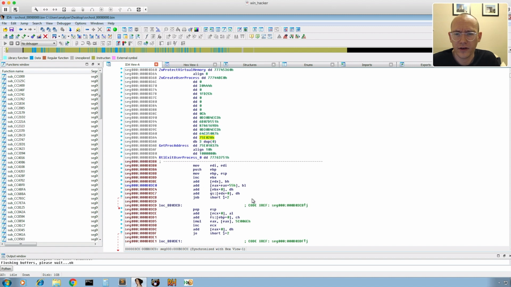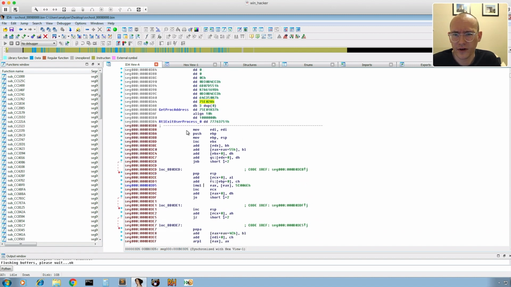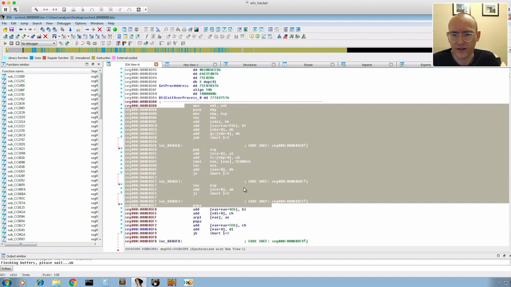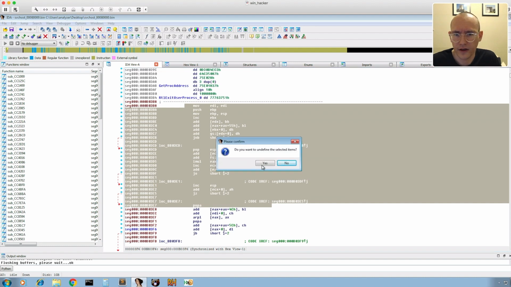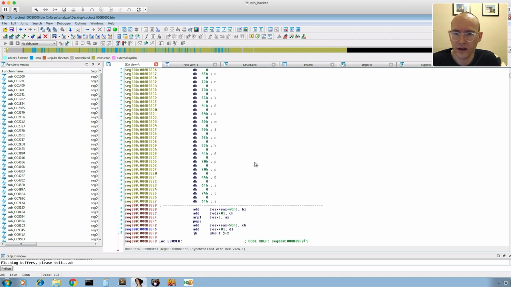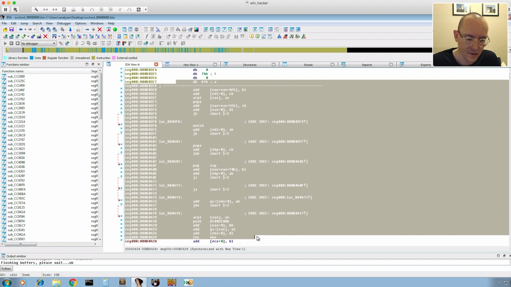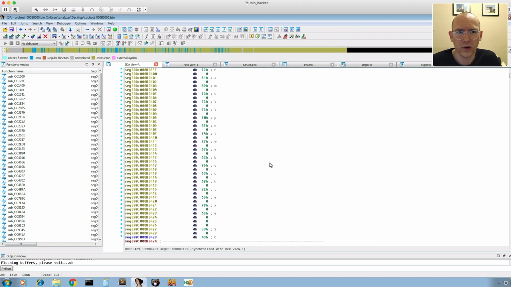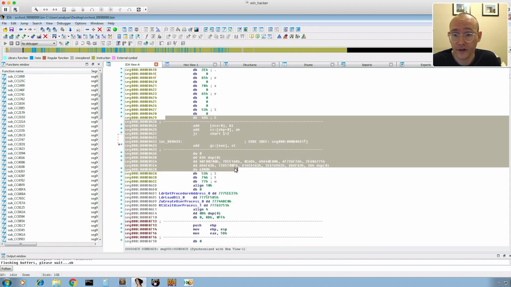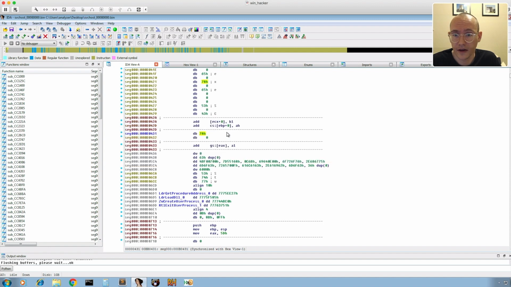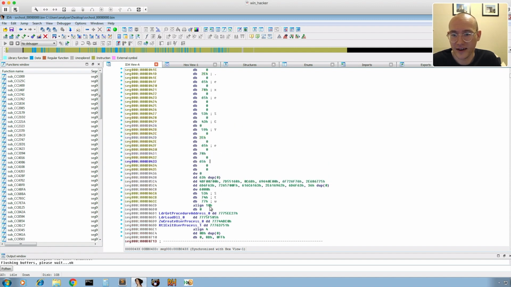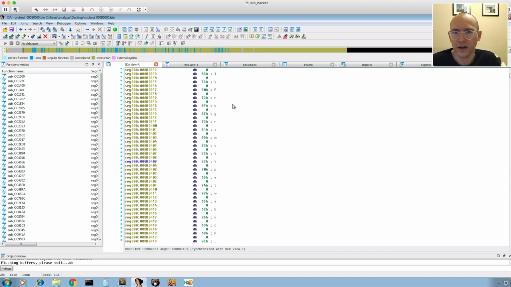Now here is where IDA's gone a little off the rails trying to define this stuff as code. Definitely want to undefine that. And it looks like this is a string or something. Undefine this as well. So this is what I was hoping to avoid by not allowing the auto analysis to run, but unfortunately it looks like we didn't avoid that. So we're going to have to do a little cleanup here. Not a big deal though.